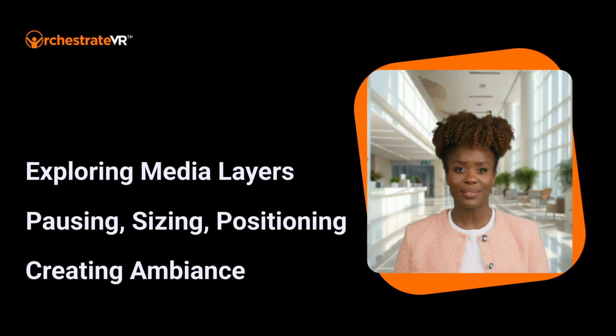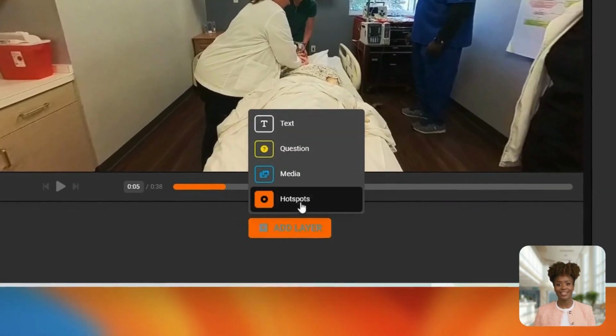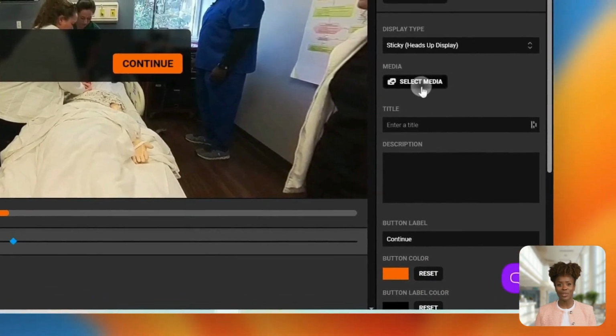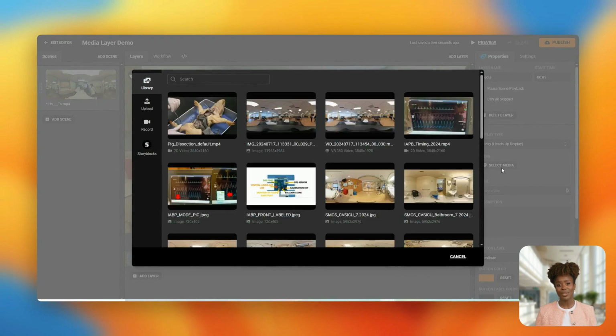Let's get started. To add a media layer to your experience, click Add Layer, then Media. Then, in the Property panel, click Select Media. Your asset library will appear. From here, you can either select the media you wish to display or upload a file to create a new asset. Let's select an existing asset.